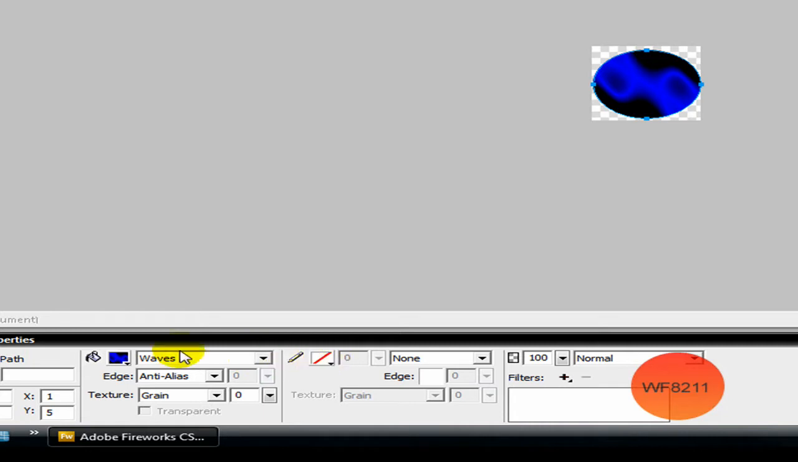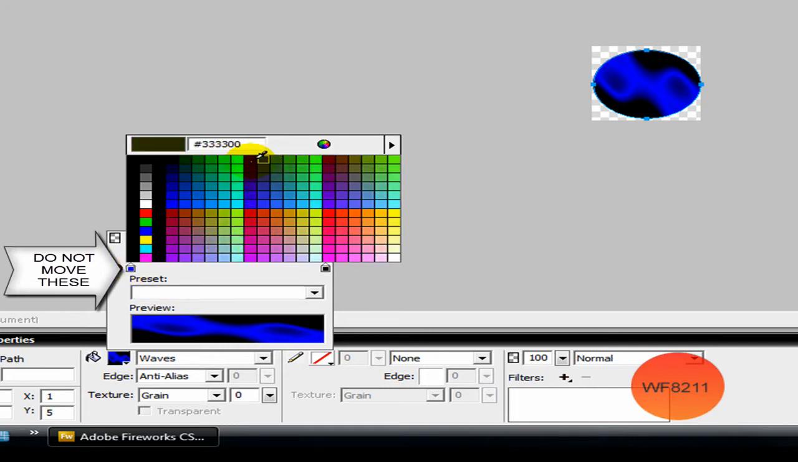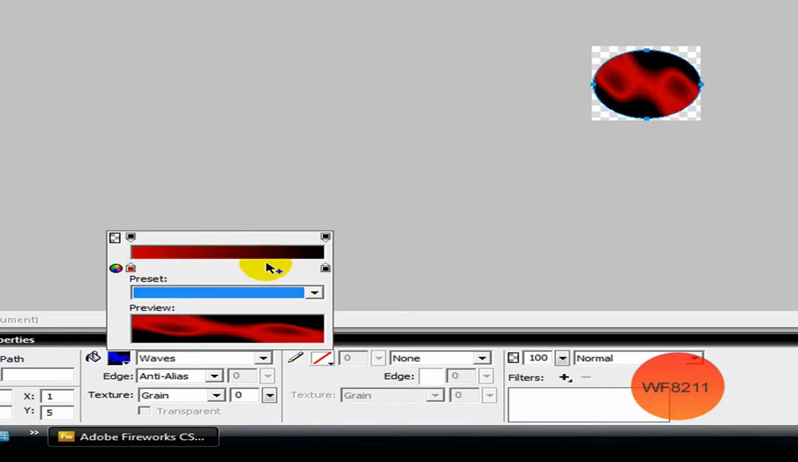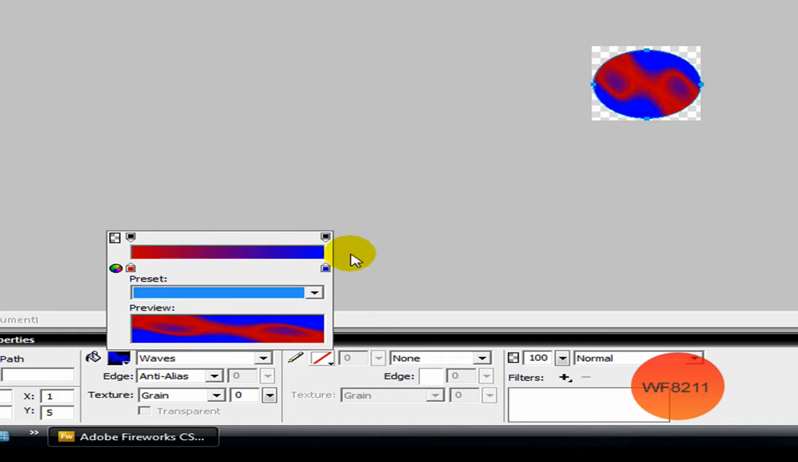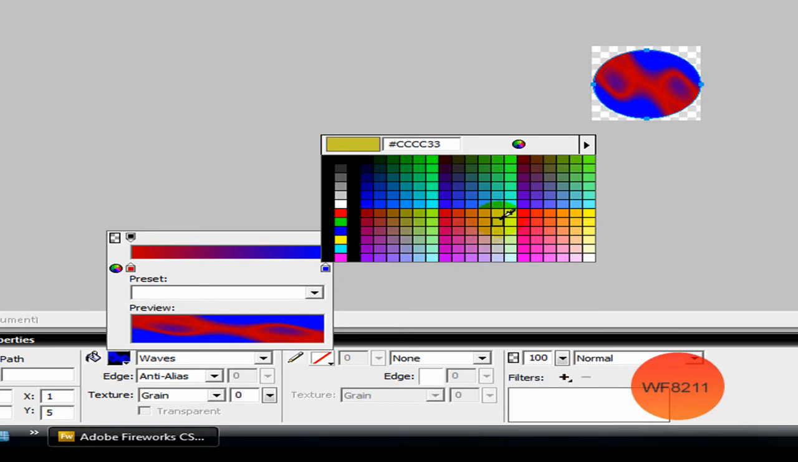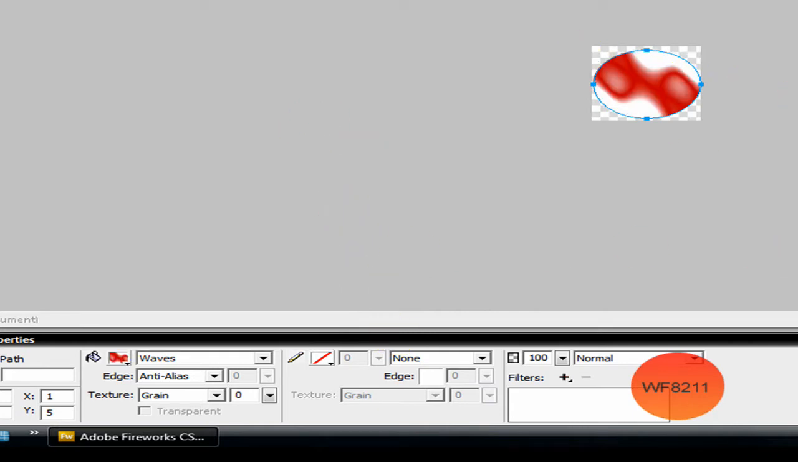And then you're gonna click here for colors. Do not move these whatsoever. Click here, and put it wherever you want, like whatever color you want. So I'm gonna choose red and orange. No, red and blue. No, it doesn't look right. Red and white might look right. That looks fine. Alright, so once you have your colors that you want, it'll be like right here.